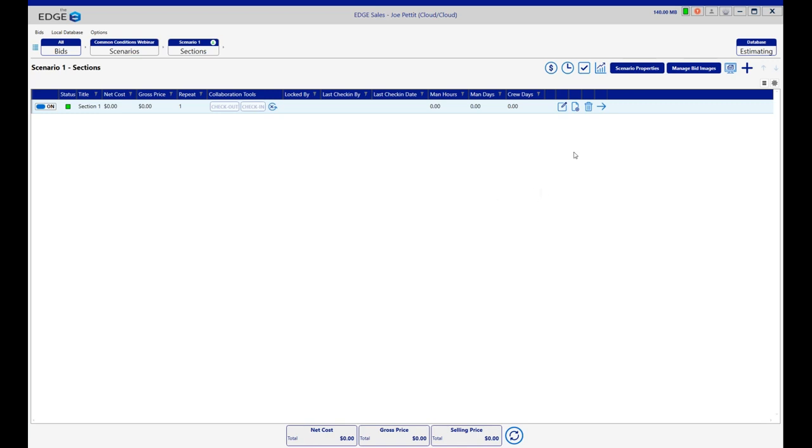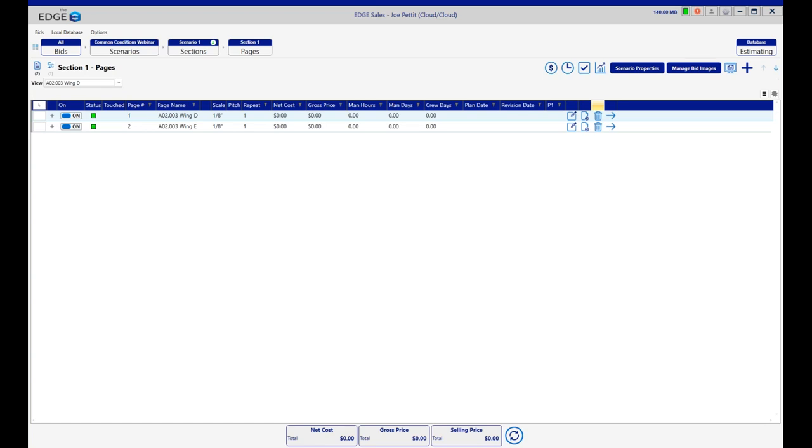It will change a little bit when I move to my pages breadcrumb. When I move forward to my pages here, I see the two standard pages that I created for my bid. But up here on the left-hand side, it looks a little different. I have something that says Section 1 Pages, and I have two icons over here. The default icon is the pages icon, where I can see the pages that I created.